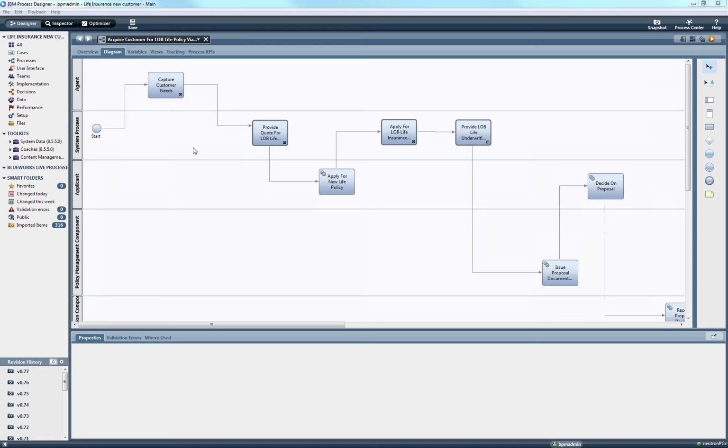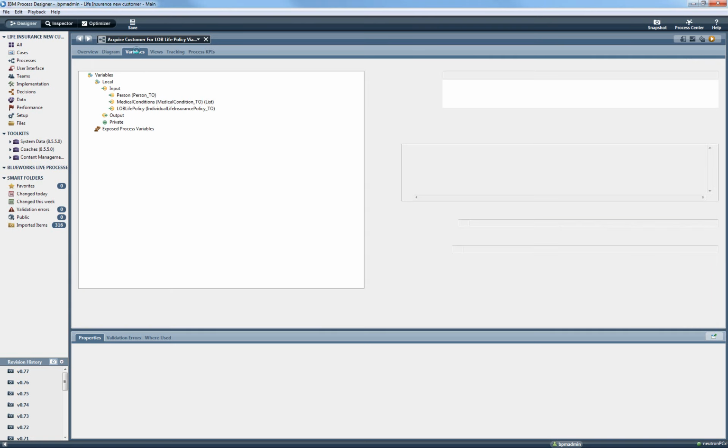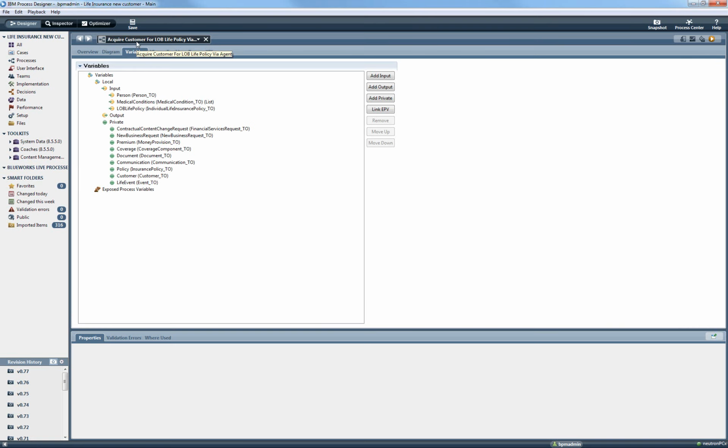This demo shows the new life insurance process. As we can see, we have the main process in front of us, and I'm pointing out that there are a few input variables here. Now, this process is triggered by a client-based human service.